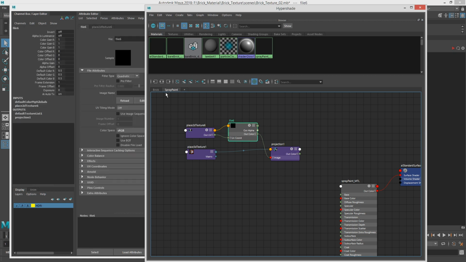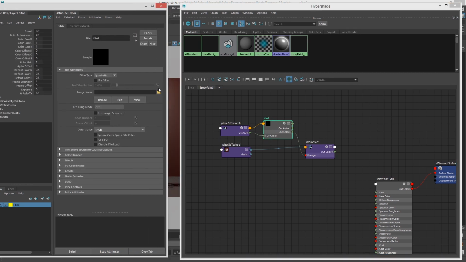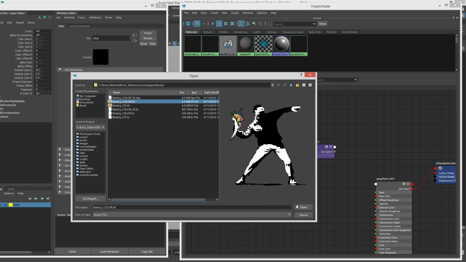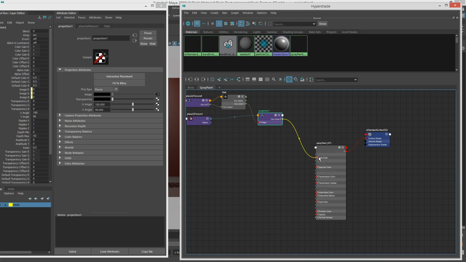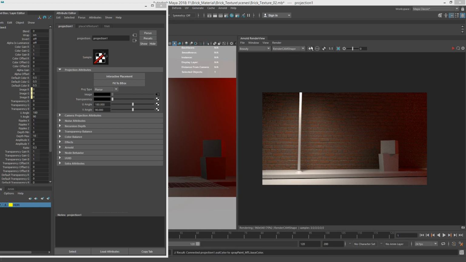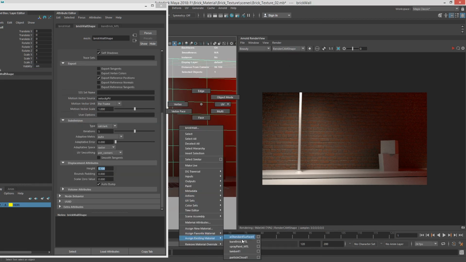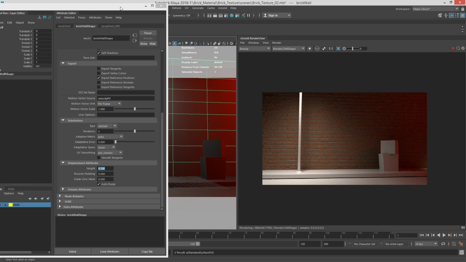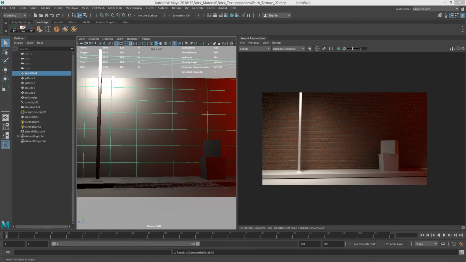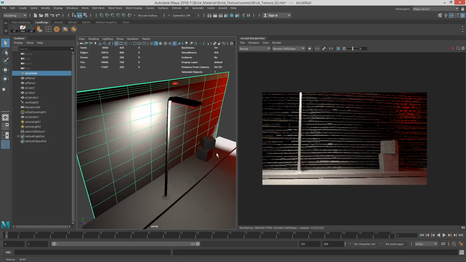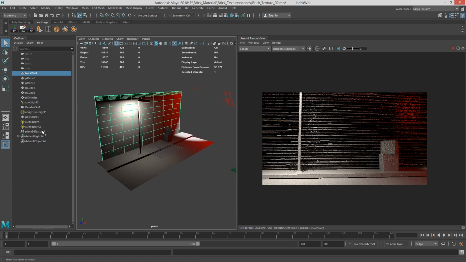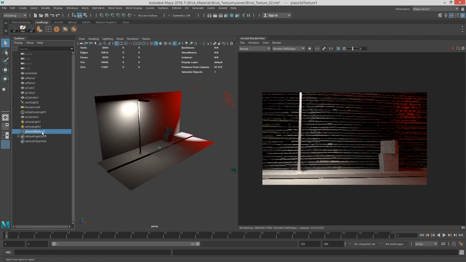So, all right, let's map the Banksy graffiti, and we will put that into our base color. All right, so let's add the spray paint directly to that surface. So I'm going to play this. And one thing we need to do is change the projection for this thing. So go and find this place node, or this place 3D texture. We'll call this Banksy 3D place. So my 3D placement node.